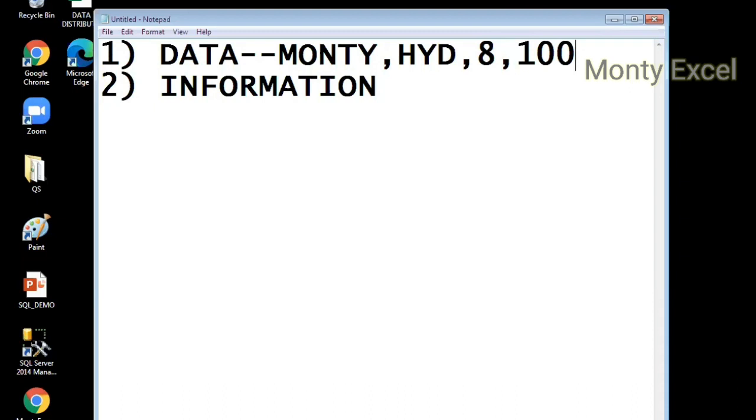So data is always not processed information. That's what I want to refer to here. Monty is not processed information. Hyderabad is not processed information. 8, literally, I don't know what 8 means. I know it's a digit, but what does 8 mean? Is it a size? Is it your age? Is it your employee ID number? I don't know anything about it. Unless it is processed and you give it to me as an output, only then as a layman or a business user can I understand. For instance, the 100, I have absolutely no clue what that 100 means here.